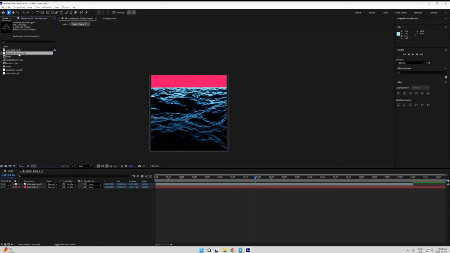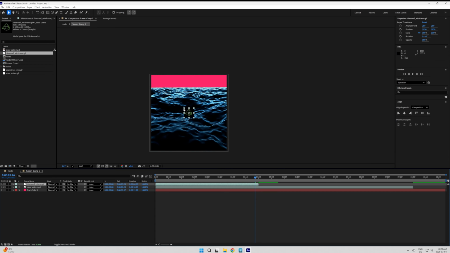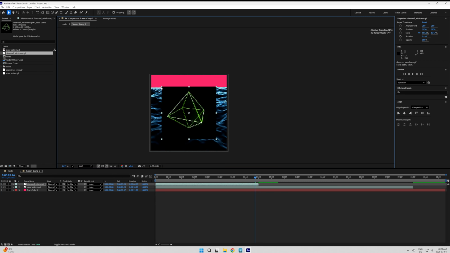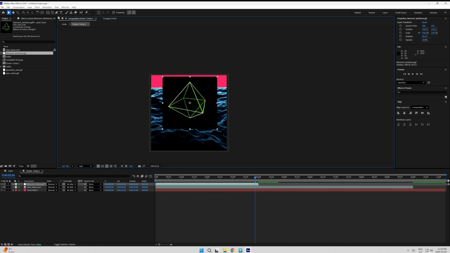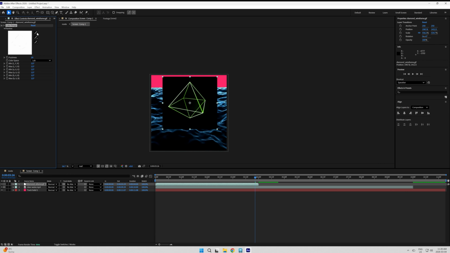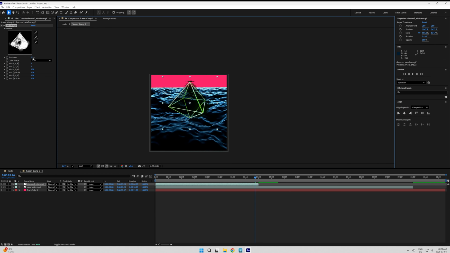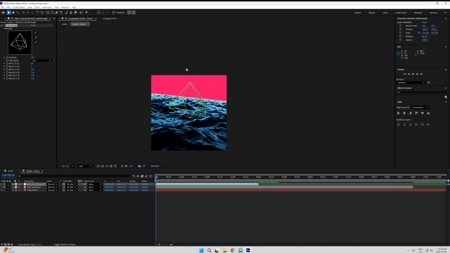Next, let's grab a GIF, this wireframe. We'll put it in and scale it. Let's knock out this black. So let's grab the color range tool and select the black, crank the fuzziness up. Good. Nice. Next, maybe we should loop this.